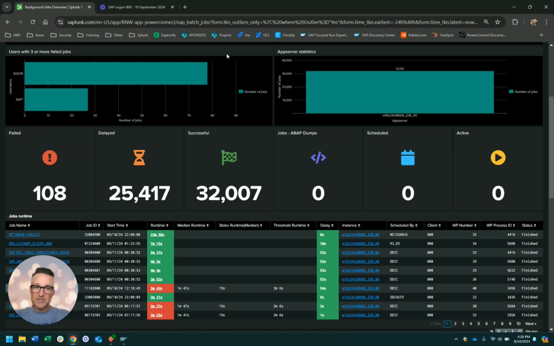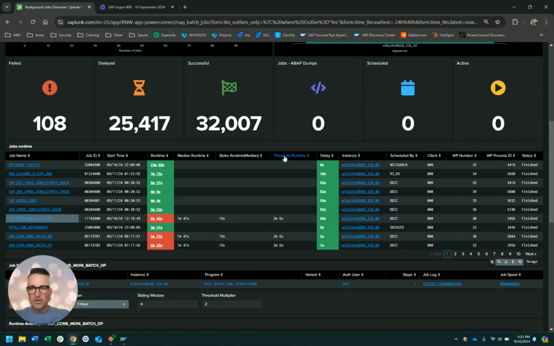And then we have here app server stats. This is a demo system, so we only have a single app server, but if you're using load balancing or logon groups and you're trying to keep background jobs to specific servers, you can put all of that in here and get an idea of how well your load balancing is working.